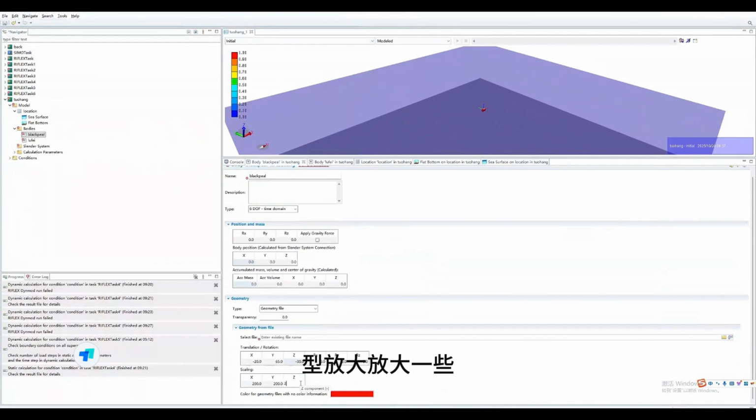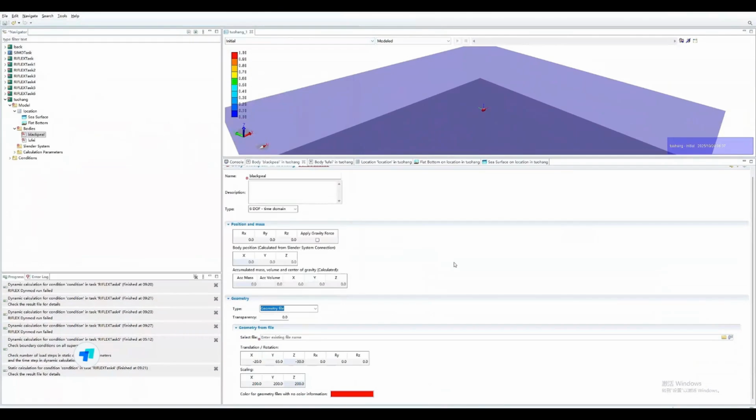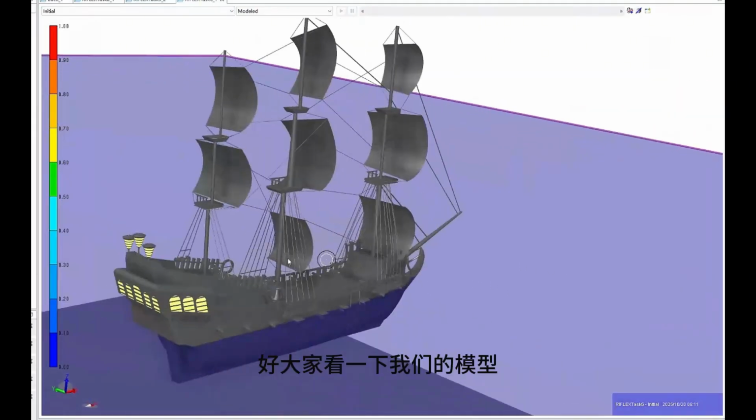Let's scale up the model a bit. When it was originally modeled, the size was relatively small. Alright, next let's select the geometry model file. Import it. Okay everyone, take a look at our model.